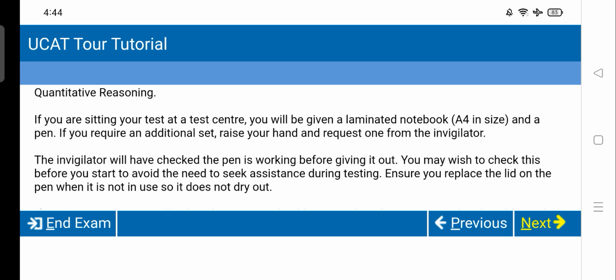If you want to solve your question, do any calculations or any other working out, you can use the laminated notebook that will be given to you during your test. You can write on it, a pen is given, and if you want any extra set, you can raise your hand and ask for the extra set from the invigilator.